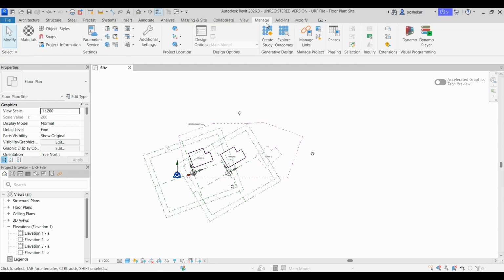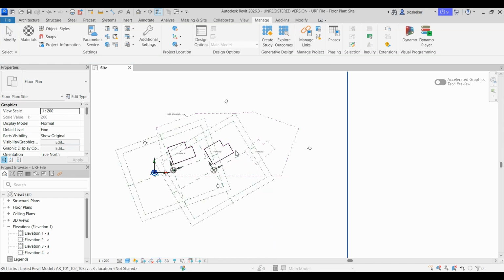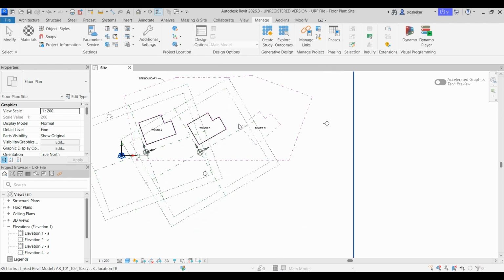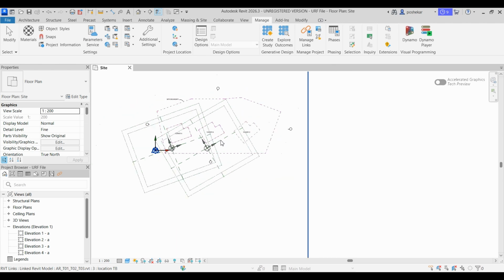Again, I will go to manage. Then I will go to publish coordinates. And now I will select this link, the second link that we copied. Select it. I will click on duplicate and I will click EB, tower B, and I'll click on OK. So now this second building is also set.